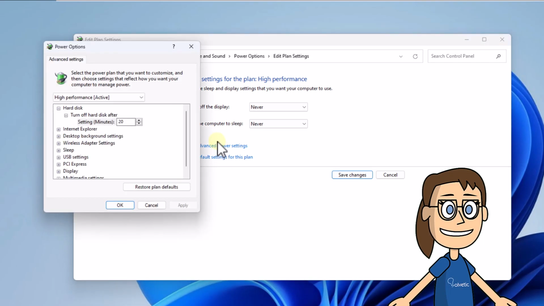In the Hard Disk section, click on Settings, Minutes. To turn off hard disk after, set the value to 360. Click on Apply and OK. Then, click Save Changes.